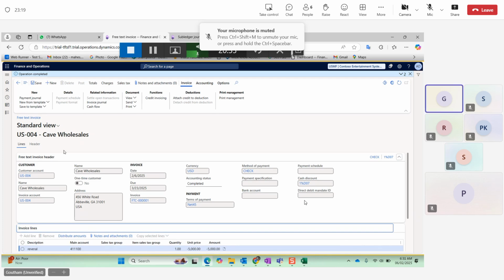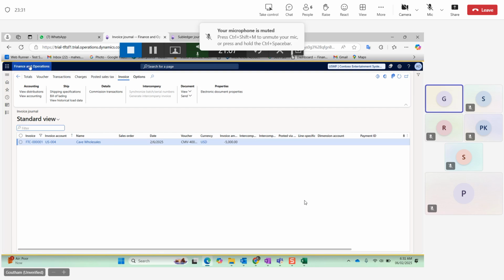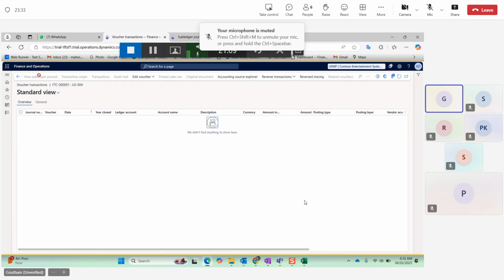Now the invoice has been posted and you can see the invoice. It's FTC. Previously FTI was there. Now the series is FTC. And in reversal, it's posted as a reverse entry.